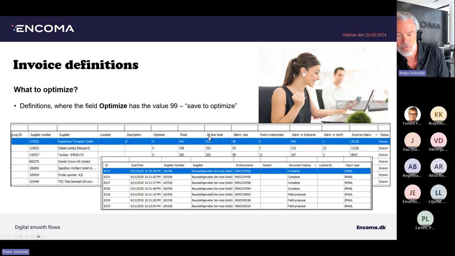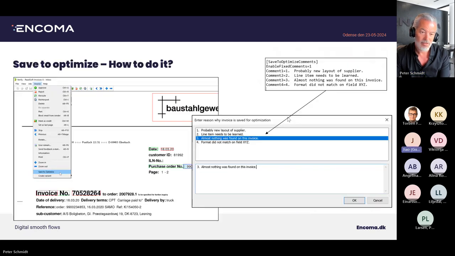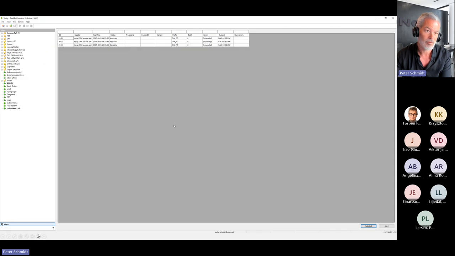Save to optimize is something you use if, let's imagine you have this supplier, everything goes well. Suddenly it starts complaining about some field that it cannot identify anymore. The problem is, if you go in and optimize it, you might see everything is perfectly aligned and you cannot do anything to make it even better. But what you can do instead is save the document to optimize from the verify module.